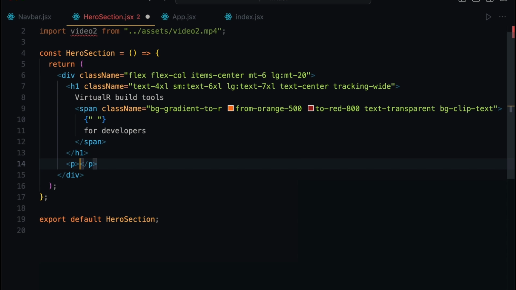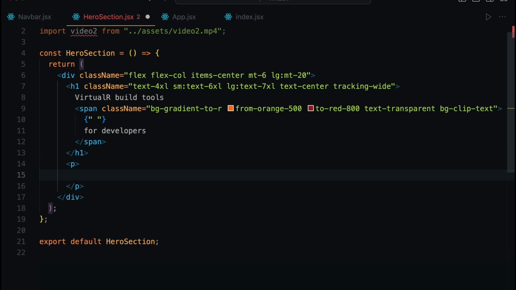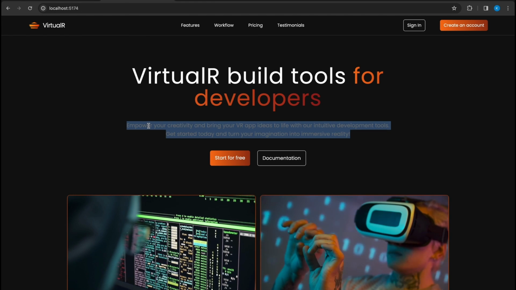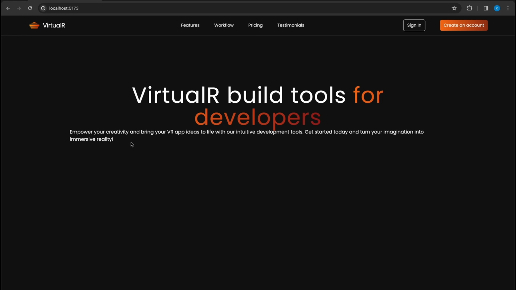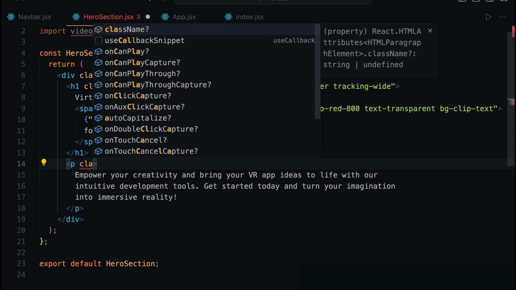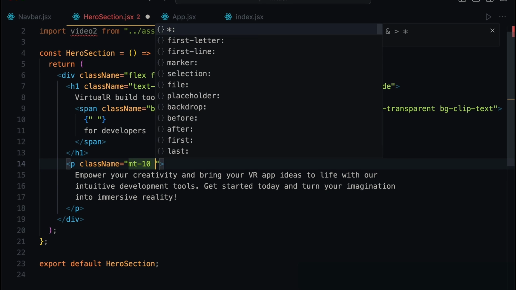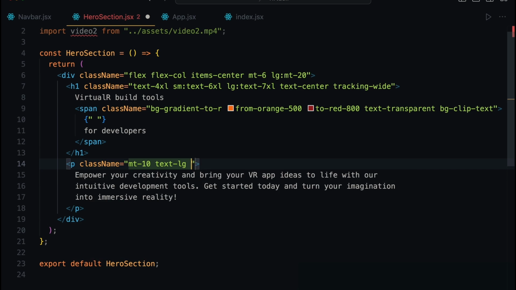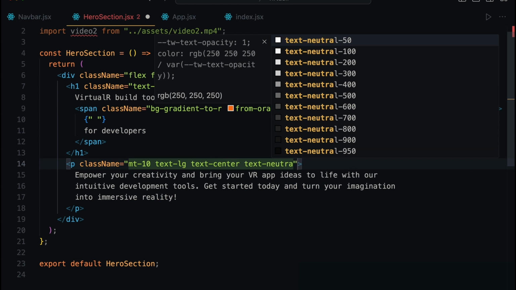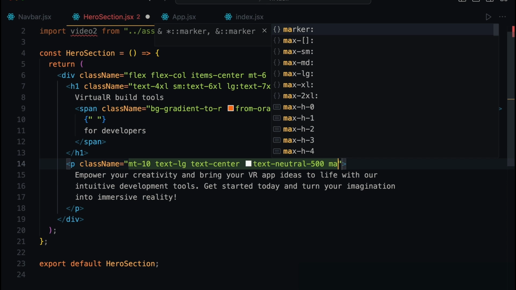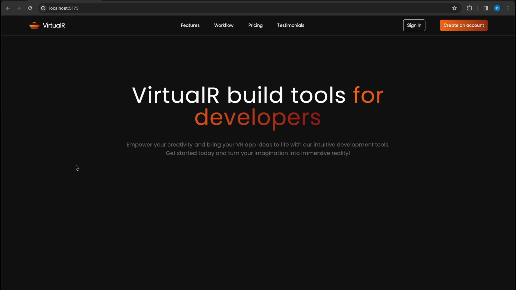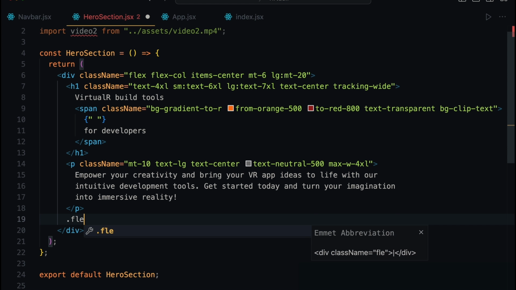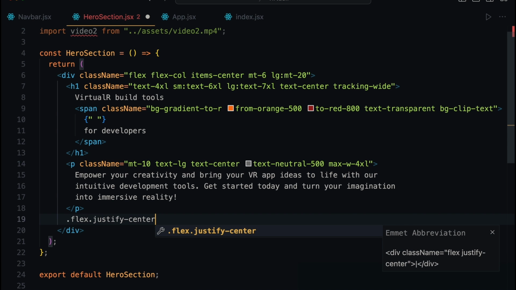Alright, we'll move and add the paragraph next. I'll simply copy the text to avoid typing everything. The paragraph is now visible but needs some styling. I'll add margin top, font size large, text center, text color neutral 500, and a max width of 4 pixels. This is looking good.